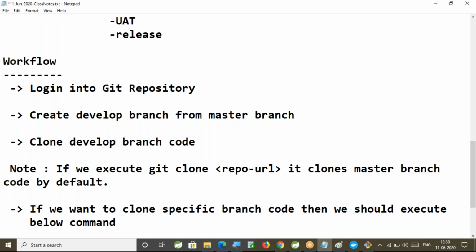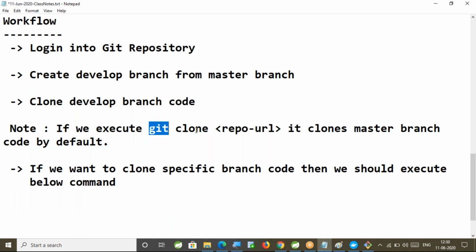So as of now, we executed a clone command which will take the code directly from the master branch. It will give you master branch. But I don't want to clone the master branch. I want to clone develop branch. So what is the syntax we need to follow for that? It is git clone -b branch name space repository URL.